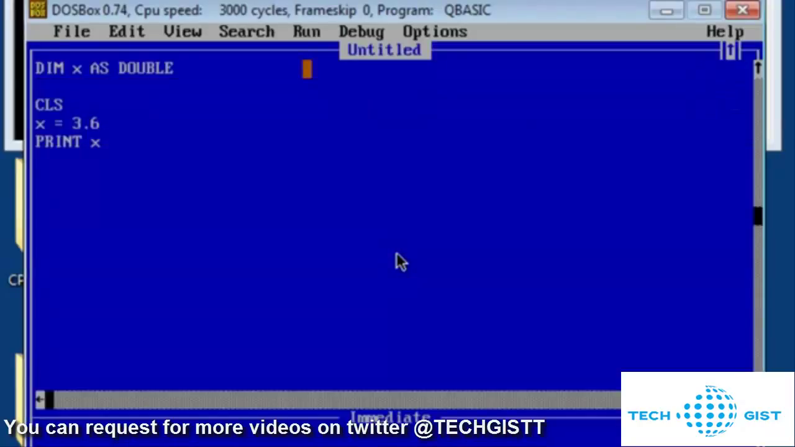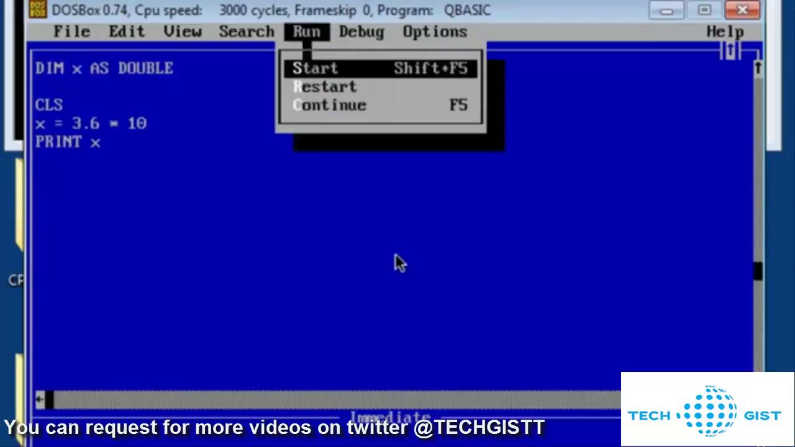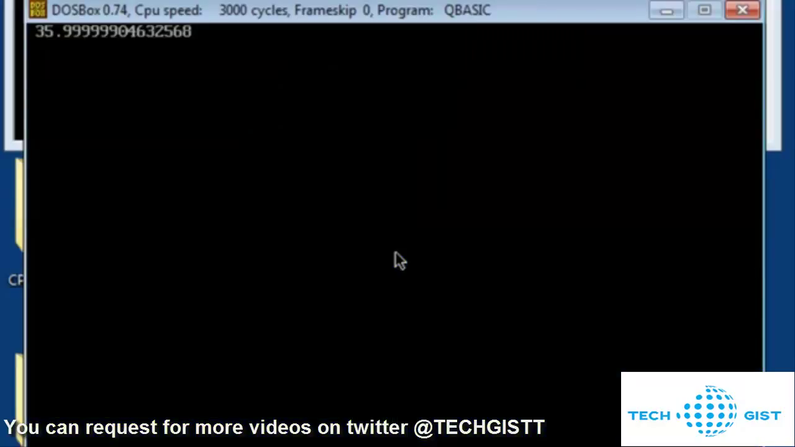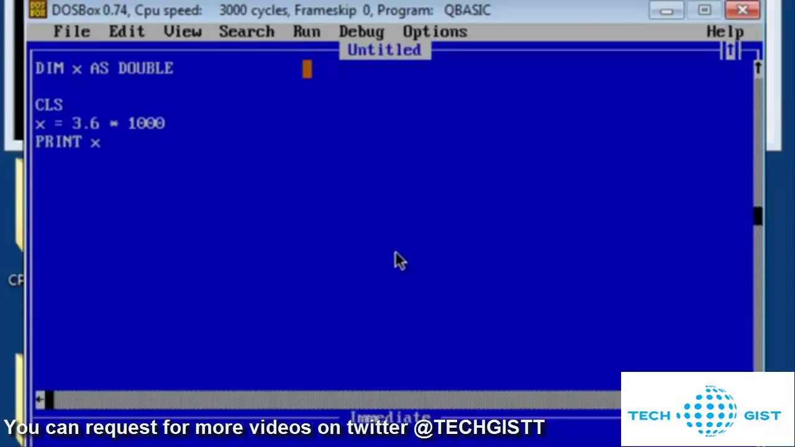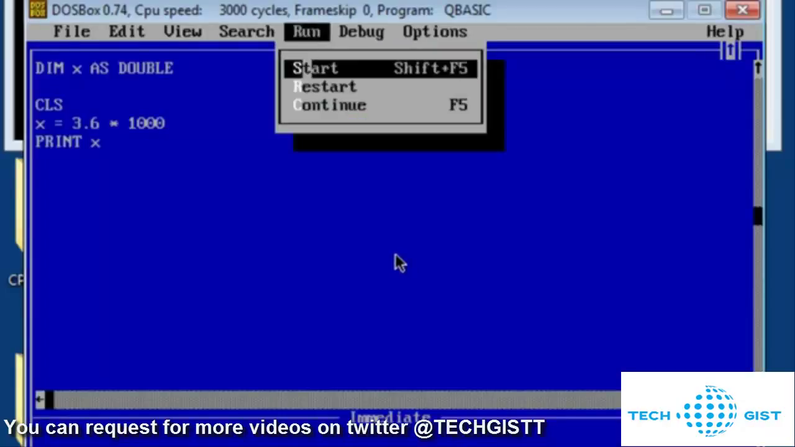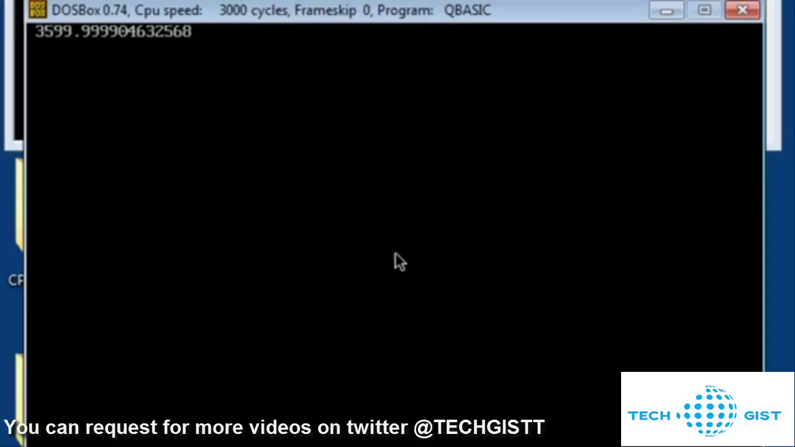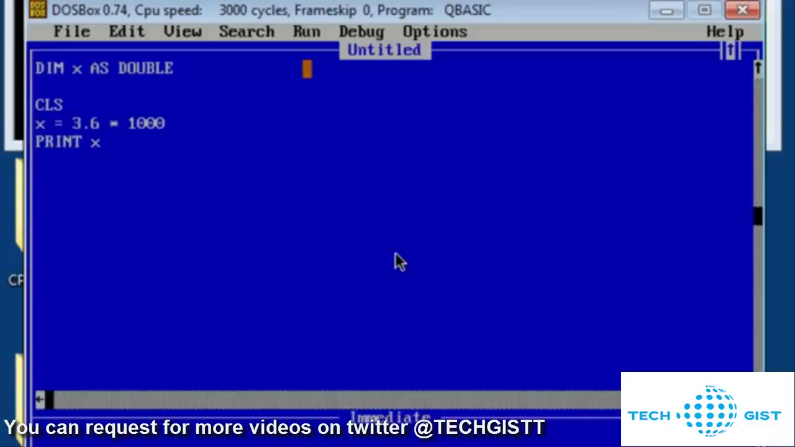If I multiply 3.6 by 10, I expect 36. Instead, I get 35.999. 3.6 times 1,000. Once again, the number is not correct. This does not happen within QB64, but I would like to point out that on some computers in some situations, the double data type within QBasic 1.1 is not completely accurate.